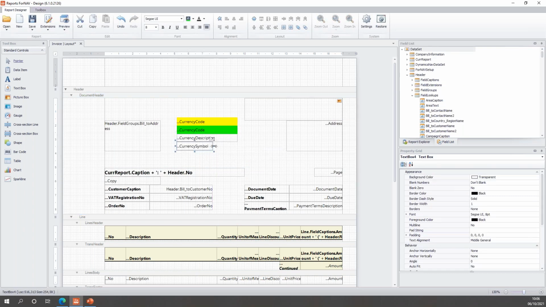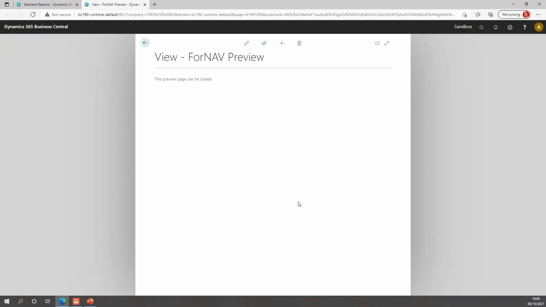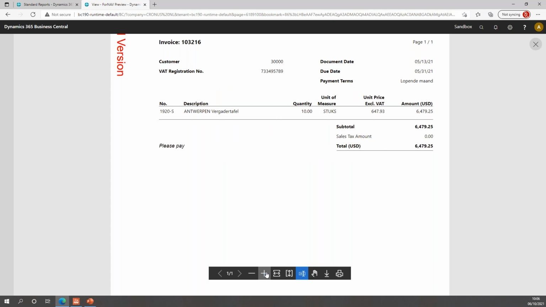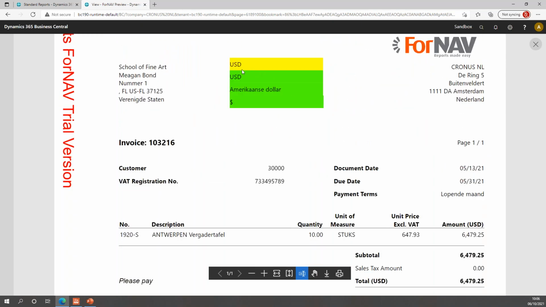Let's add them right here. And make them green as well. And there we go. ForNAV also finds the currency description. I'm working in a Dutch localized database at the moment, so my currency descriptions are in Dutch. And I also got the currency symbol, which is more useful than the currency description.